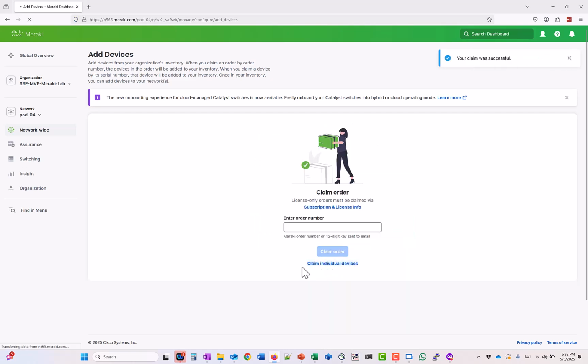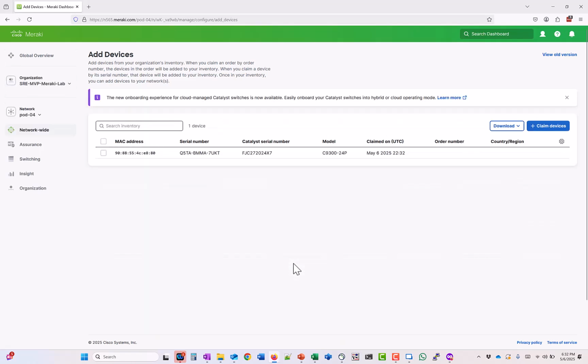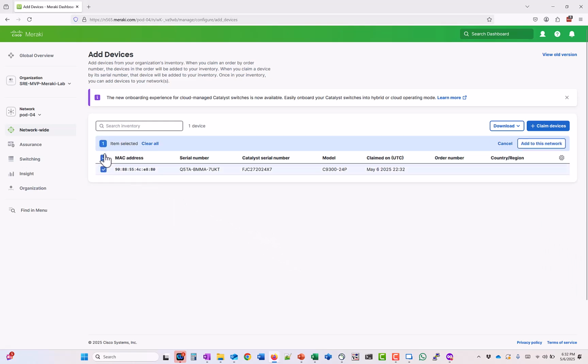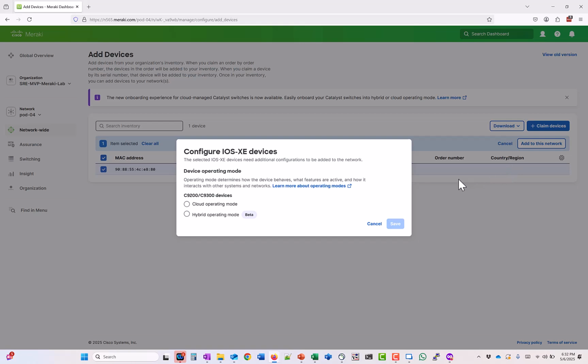Once I click the Claim Devices button, it's going to take me to a list of the switches we just claimed. And now I'm going to click the checkbox to the left of the MAC address there so I can indicate which one I want to add to the network. Then once I checkbox that, I'm going to click the button that says Add to this network because I'm already in Pod 4. This is where it gets interesting.